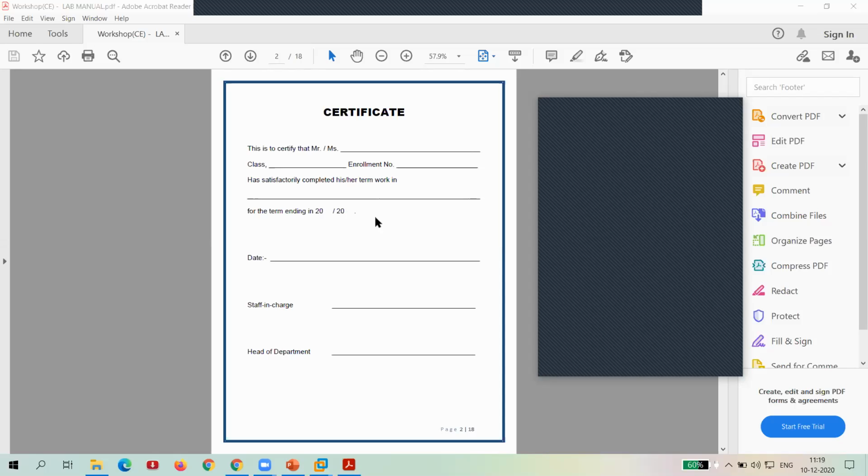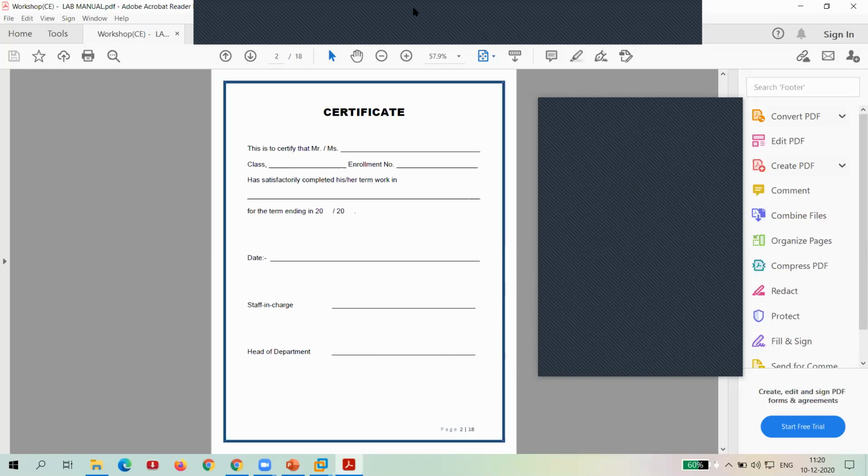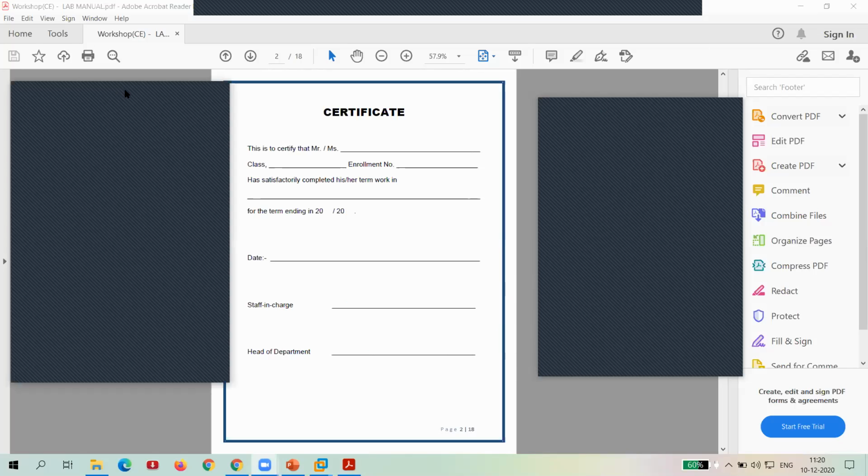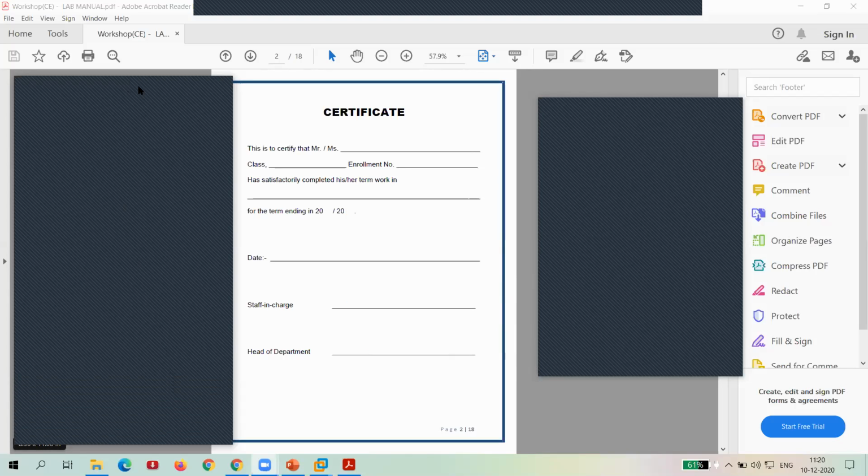The name of the HOD, you do not have to fill. Again, I repeat, date, subject in charge, and head of department, you do not have to add. Now tell me how much time you need for making the lab manual. I think 10 to 20 minutes.